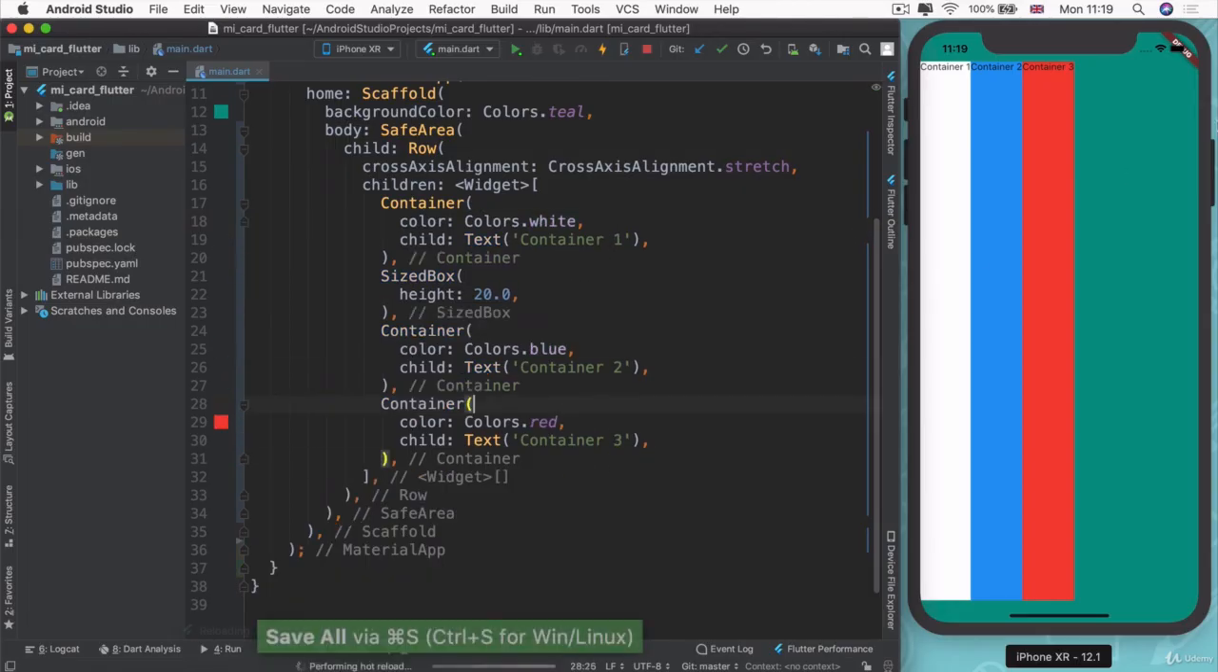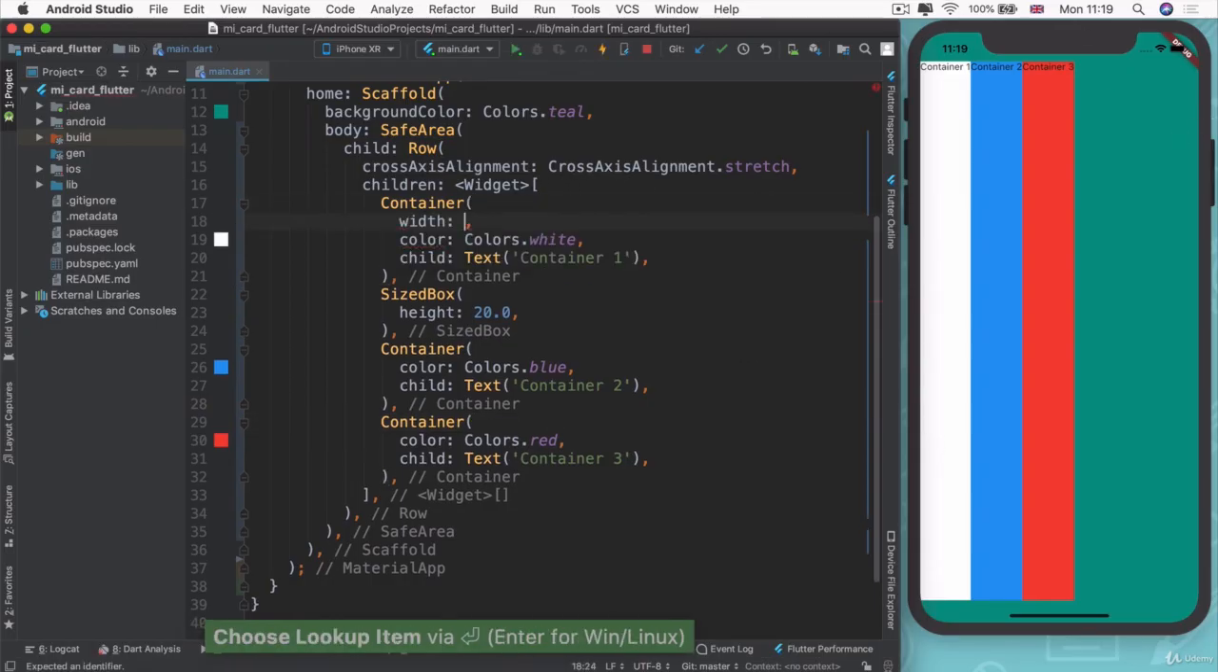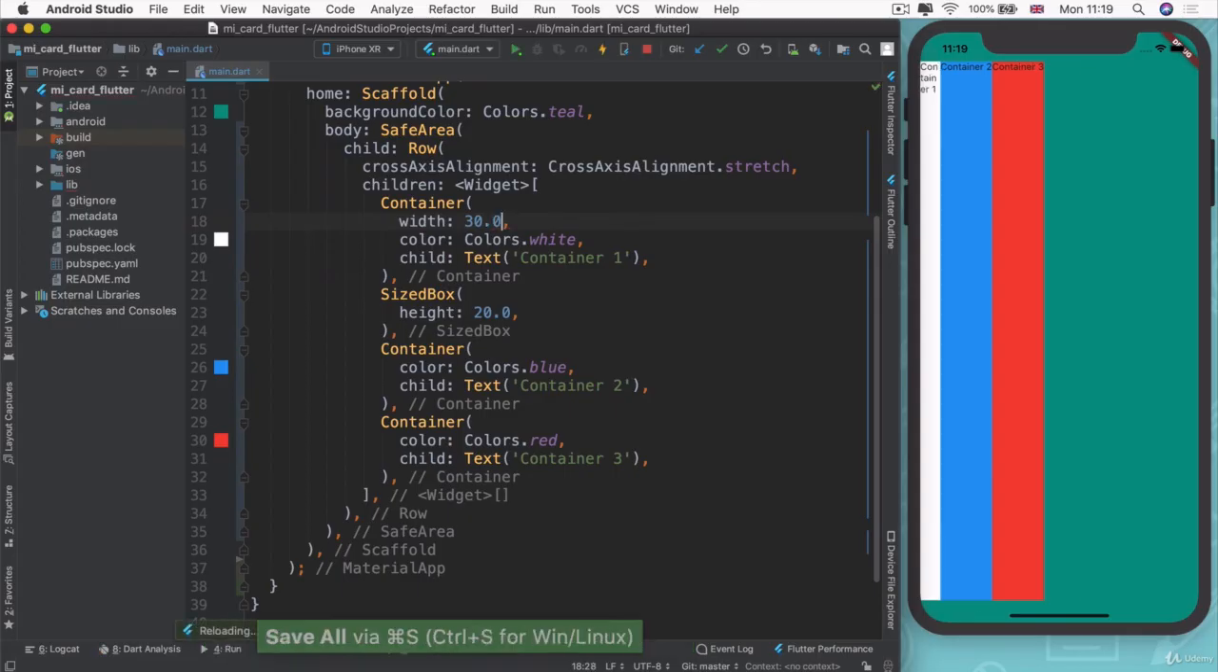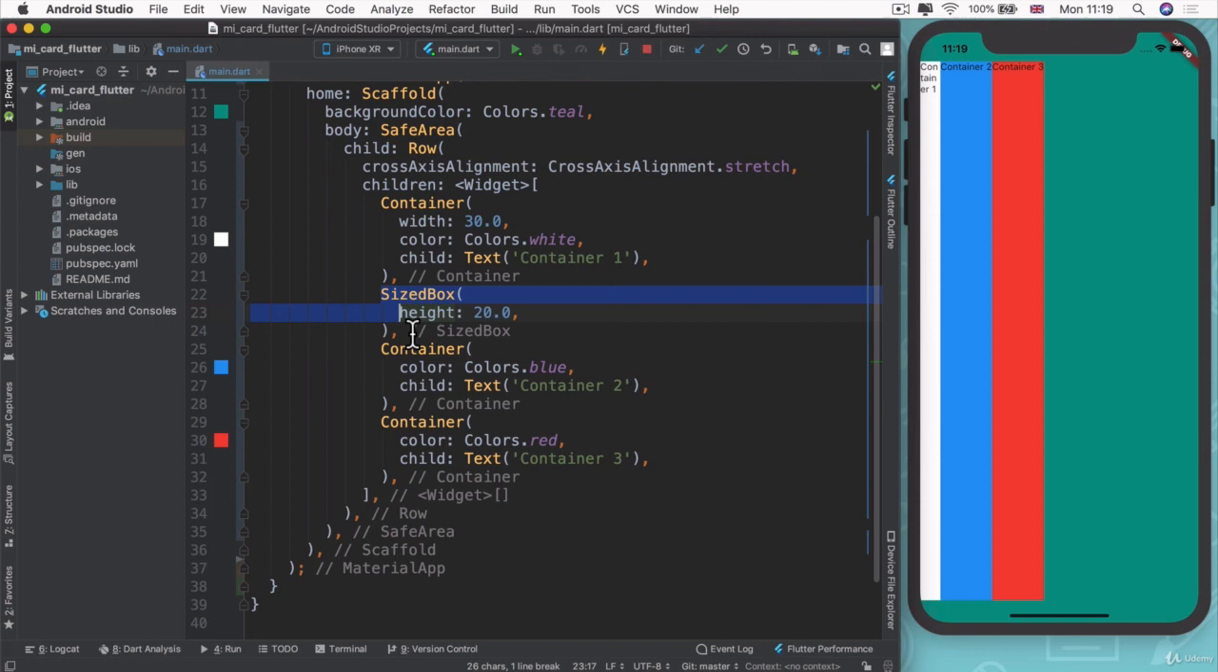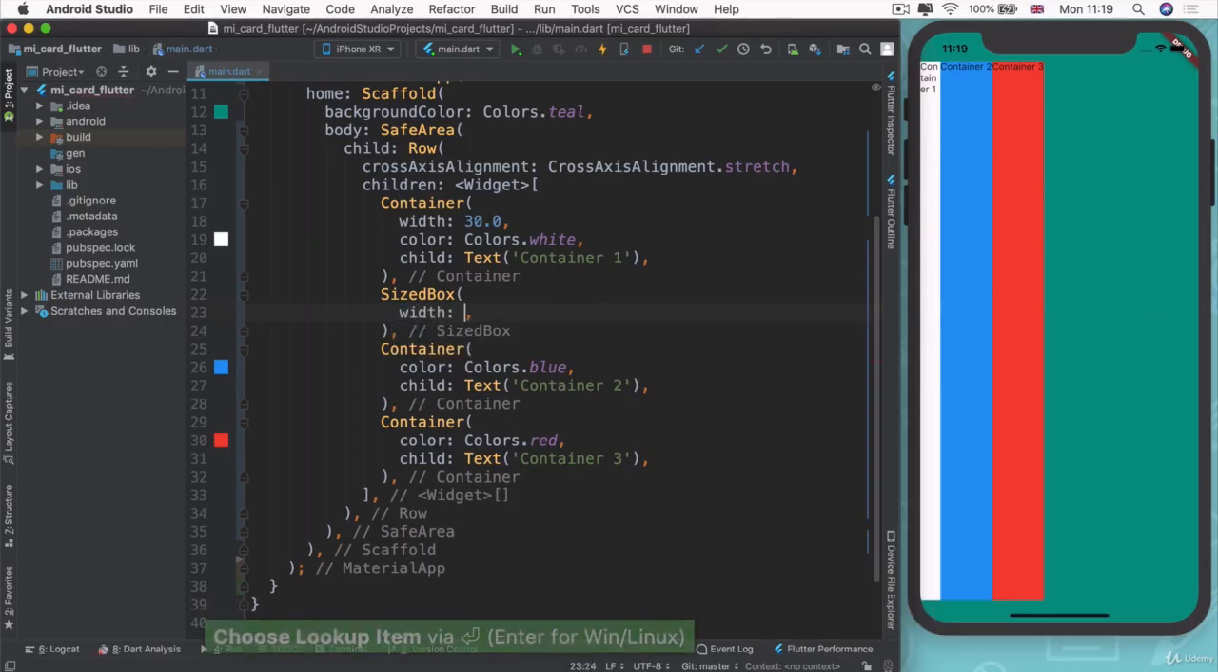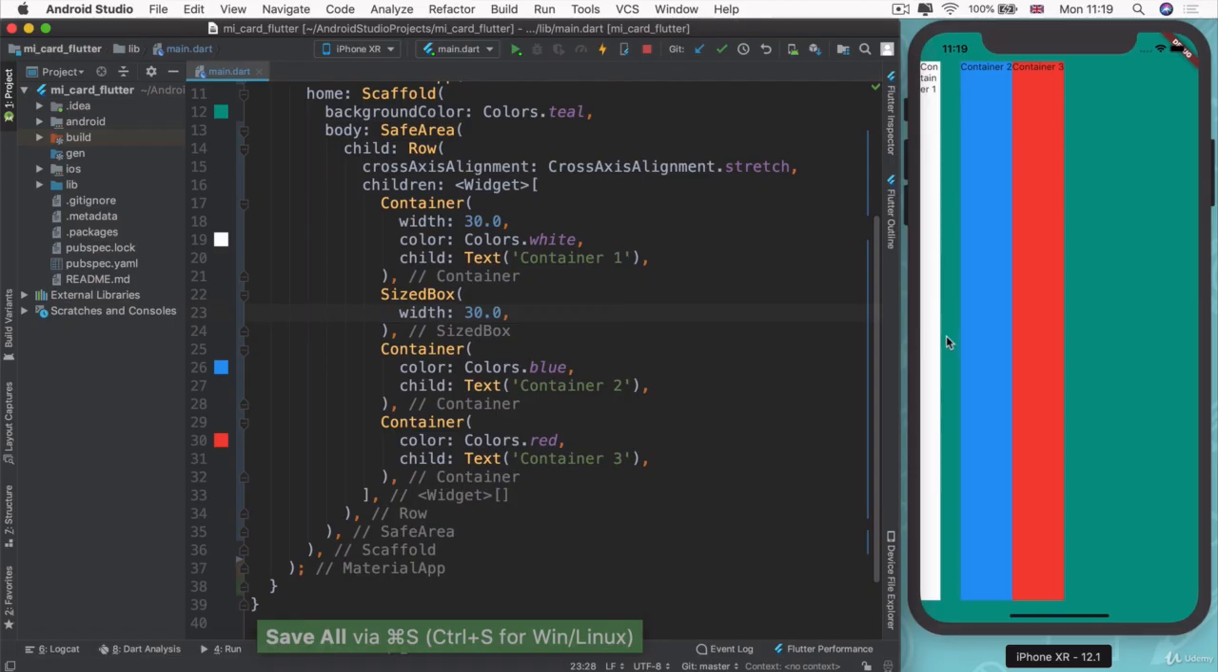And for all the children, they each have a height, which doesn't really get taken into account anymore because it's being stretched. But we can also give it a width, for example. So let's say we give it a width of 30 for the first one. You can see that gets affected because my containers are being aligned on the horizontal axis. Now you can see that my sized box disappeared. It was because I'm giving it a height, but that doesn't really matter when it doesn't have a width. So in a row, in order to give it space, we're going to be using a sized box with a width in order to give it a little bit of spacing.